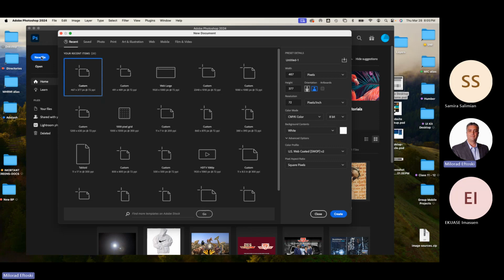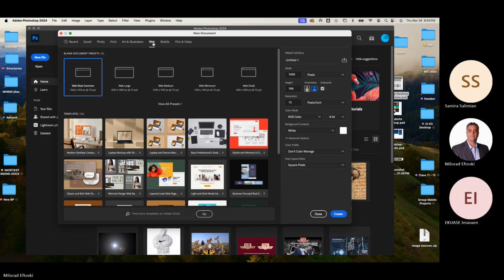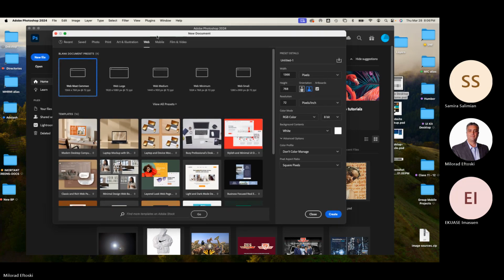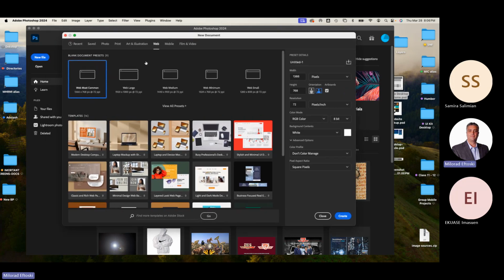So let's do this now. A new file in Photoshop. Look, we're doing a website, so we're going to go right to web. So go to the web setting right there. Okay. And look at the sizes we have. Web common, large, medium, minimum, or small. Which one do you guys think will work? Which one of these? I like large, right? Because it'll fit bigger or equal to, you know that saying?